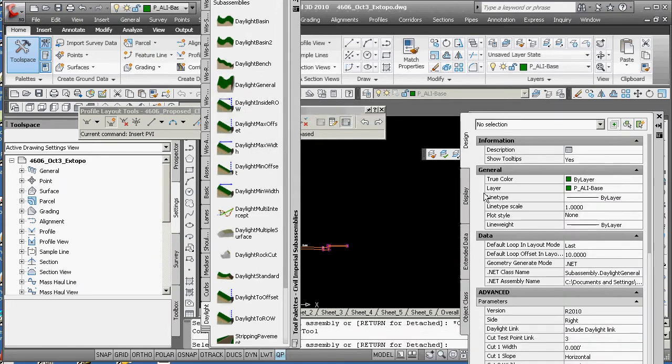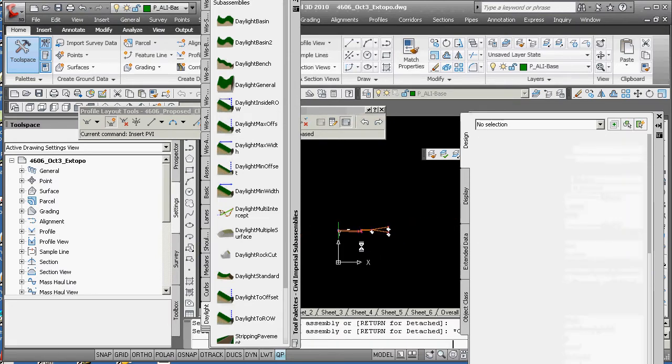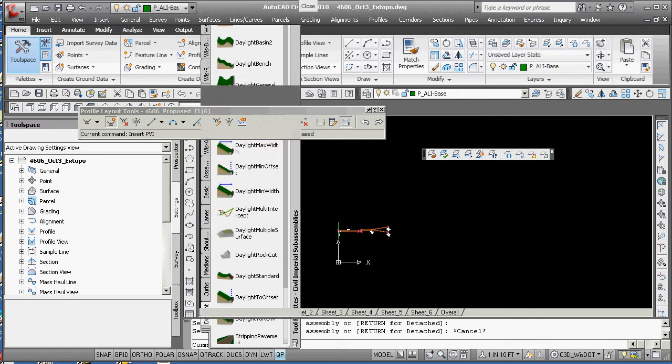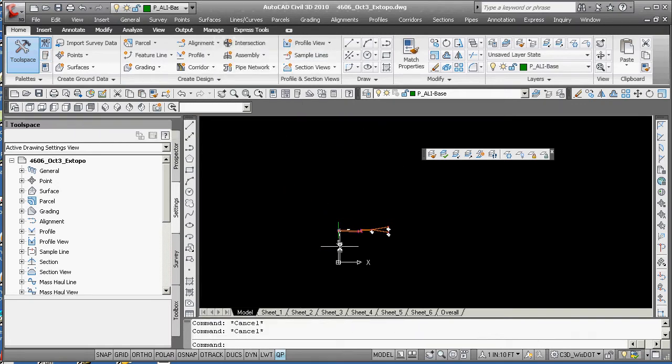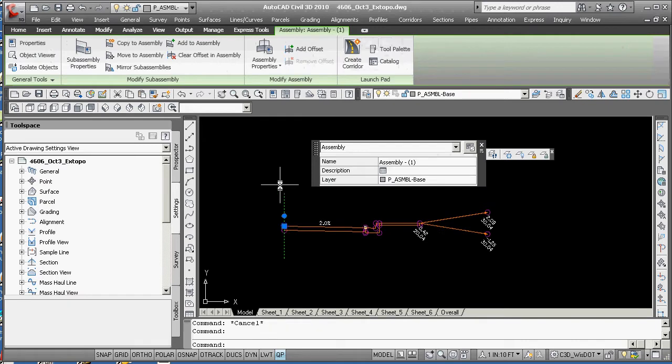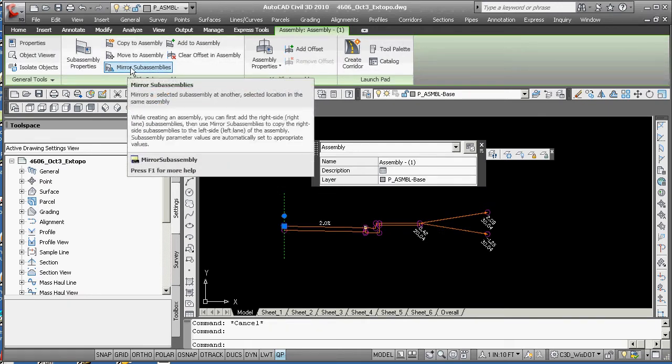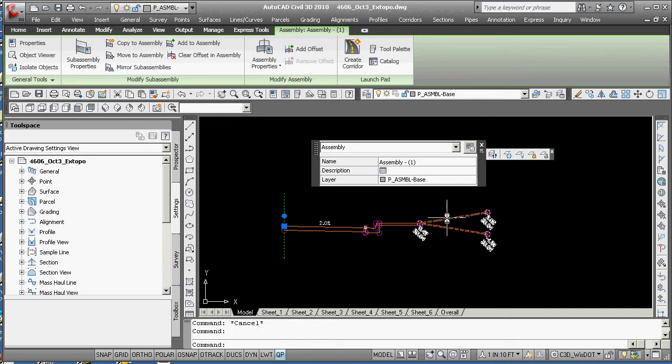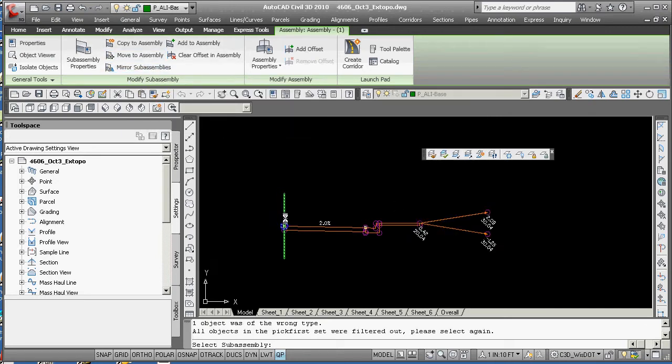I'm going to grab the edge of that and see that it lays that out. Hit escape. At this point, you have a right side laid out. What you must do now is grab that, and hopefully up at the top here you're going to go to Mirror Sub-Assemblies, and we'll see whether or not this one works on the left side. Mirror Sub-Assemblies, and you select the place to mirror it.